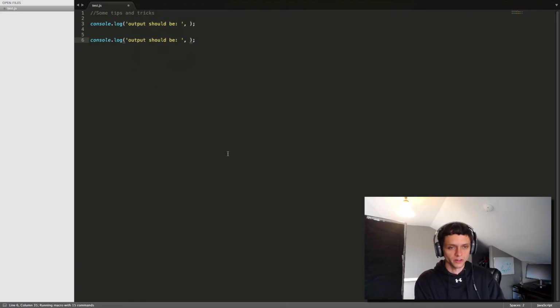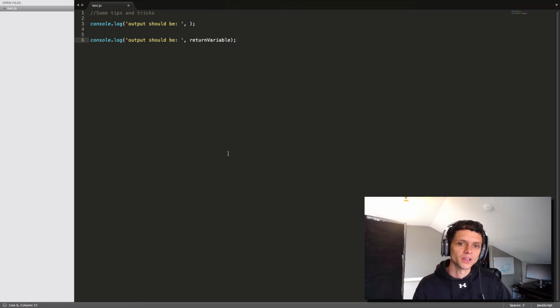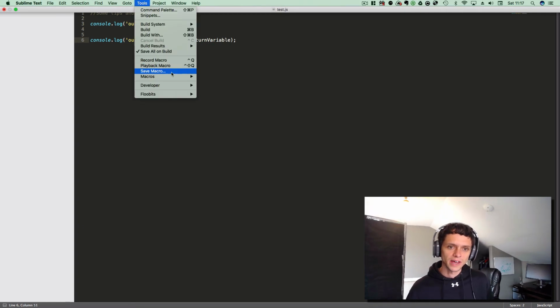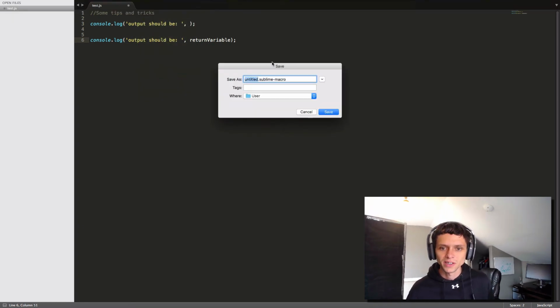Awesome, it works. So we've just created a console log macro that saves us a lot of typing and allows us to very quickly generate a console log for debugging, where we can then put in some variable name that we want to log out, right? Cool. So I'm actually going to go ahead and save that macro since I don't have that one yet. I'll just call it console log for now and save.